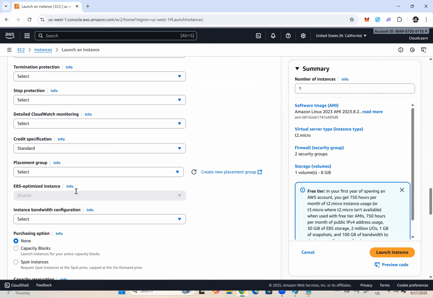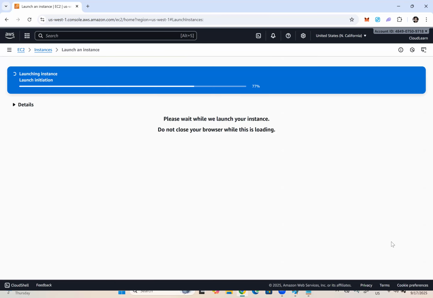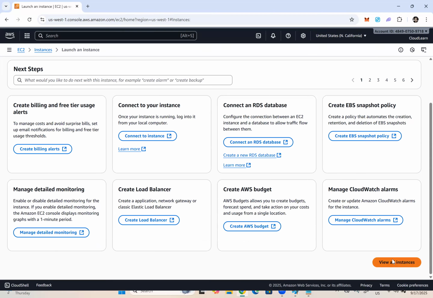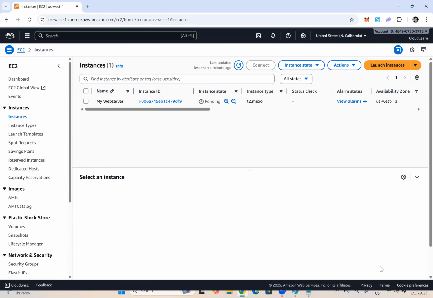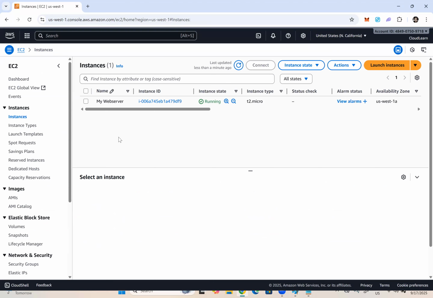Sorry. In the advanced details, I will provide the user data so that no need to manually do all these installation part and everything. I can say this is for custom AMI. Just a meaningful message. Click on launch instance. Yep, instance is getting created, which might take a few minutes of time. Then what is the next step? We need to verify that the website is successfully hosted. Means we are able to access the web page. Let us verify that, and then I will show you how to create the AMI.